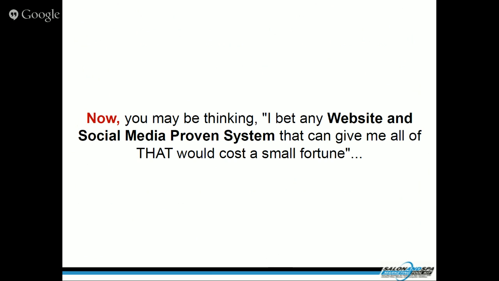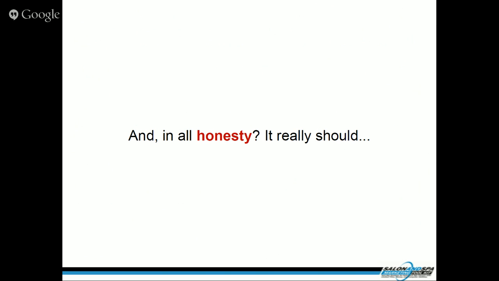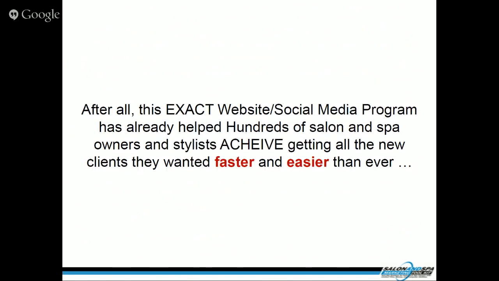Now you may be thinking, I bet any website and social media proven system like this that can give me all that would cost a small fortune. And in all honesty, it really should. After all, this exact website social media program has already helped hundreds of salon and spa owners and stylists achieve getting all the new clients they wanted faster and easier online than ever.